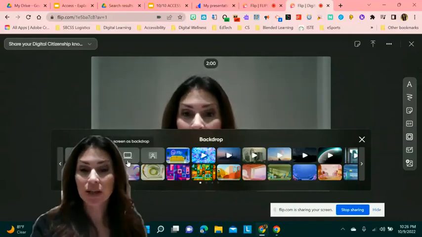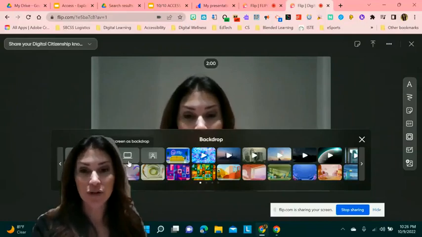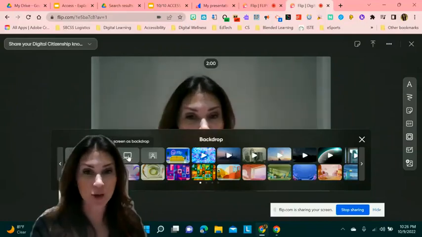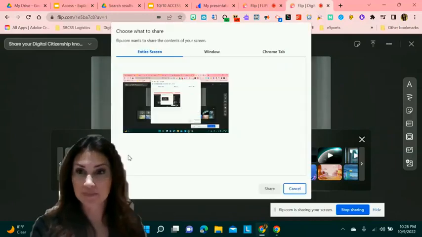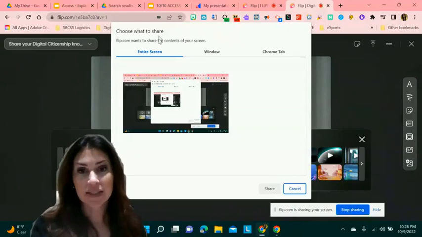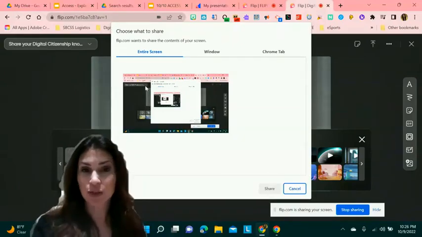So you want to click the icon that looks kind of like a laptop. And when you hover over it, it says use screen as backdrop. That's what we would like. Go ahead and click on that. Next, you're going to choose your entire screen, your window, or the Chrome tab.